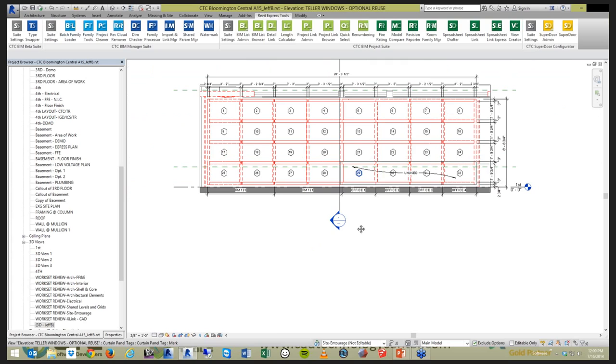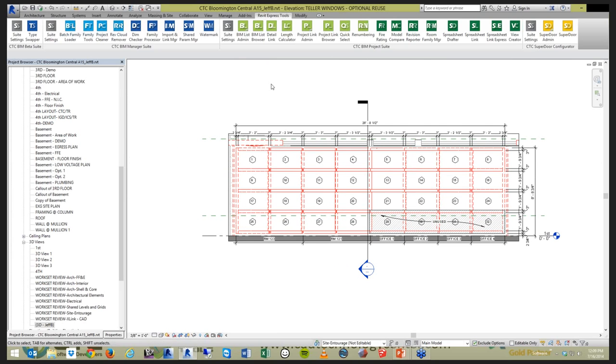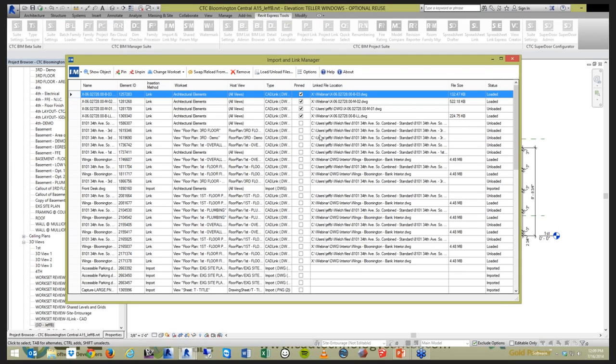Okay, the next tool that I want to take a look at is our Import and Link Manager. What Import and Link Manager does, I'll go ahead and open it up. Import and Link Manager is going to scan through your project and find any instance of either imported or linked CAD, SketchUp, Revit, image files, anything that's been imported or linked into your project. And it's going to show a line item for each one of those instances in the main window here. So these are the names of the imports or links.